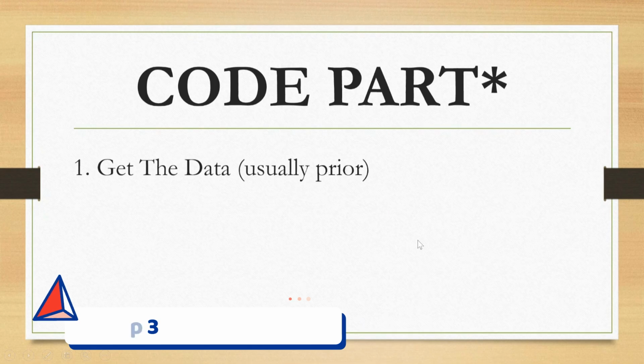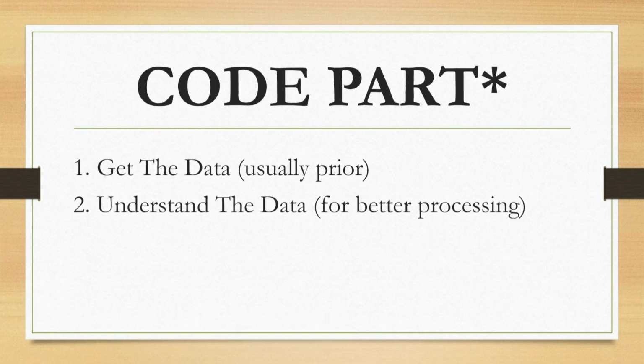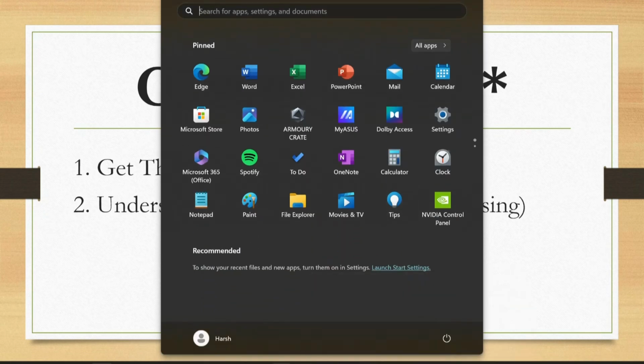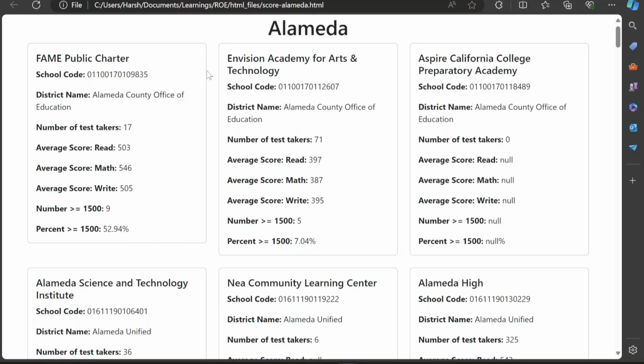So first thing is we need to get the data, and that we get through the link, right? Second, understanding the data, no problem. So what I am going to do is open one file in front of you. Okay, save this one. Now, if I open it, can you see this, right? What do I mean by understanding the data?